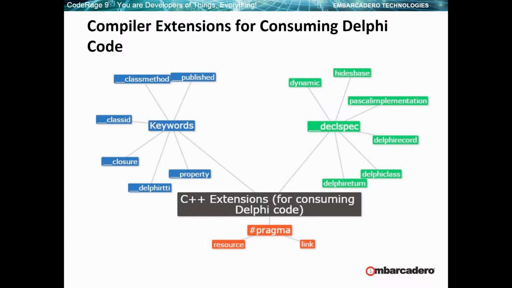As far as the compiler itself, there are a bunch of extensions that have been added to the compiler to make consuming Delphi code much easier. So I've broken the extensions here into 3 little groups. One group are the keywords that we've added to the language. The other group is the declspec. So declspec already exists, of course, for a lot of things that are Windows-centric, like dllimport, dllexport, and uuid. But here I've pointed out just the particular declspecs that have to do with consuming Delphi.